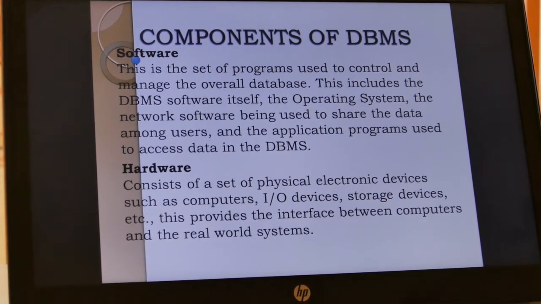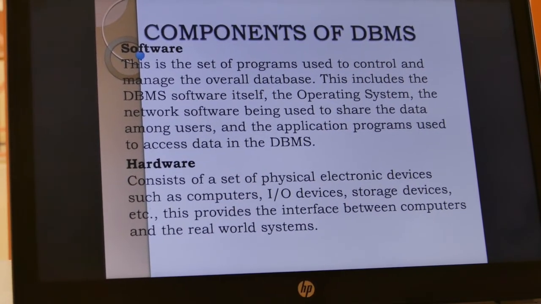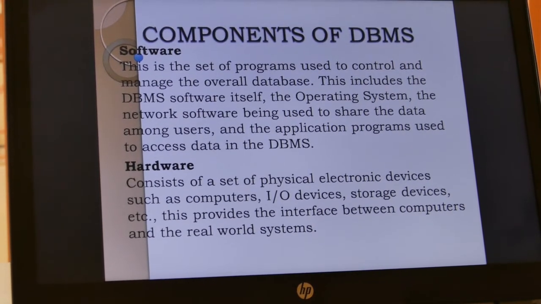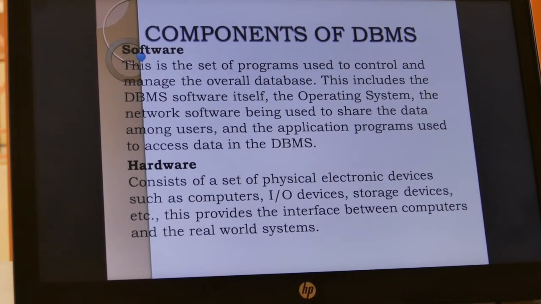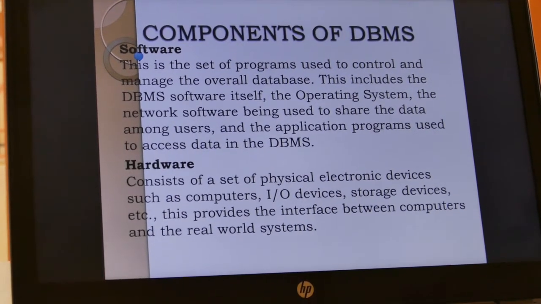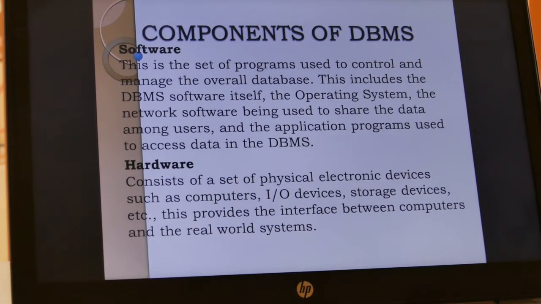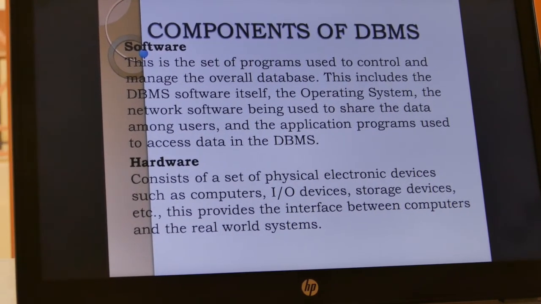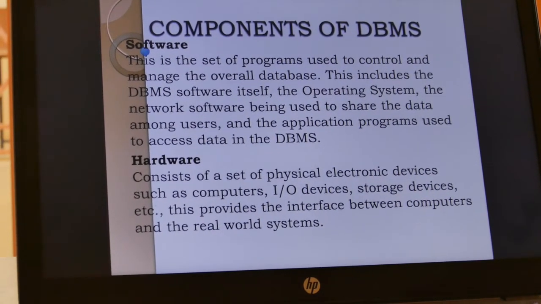Then number 2, hardware. It consists of the physical electronic devices such as computers, input, output devices being used, storage devices, and all these, they provide the interface between the computer and the real world system.